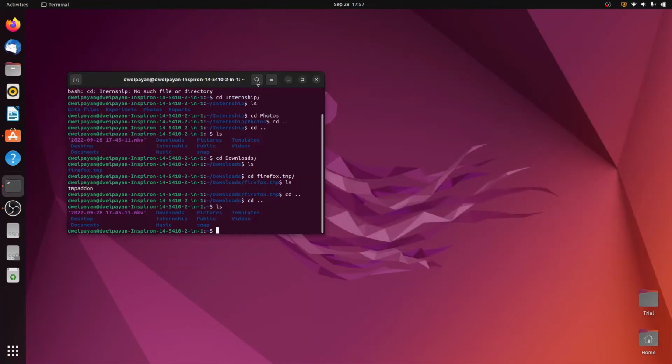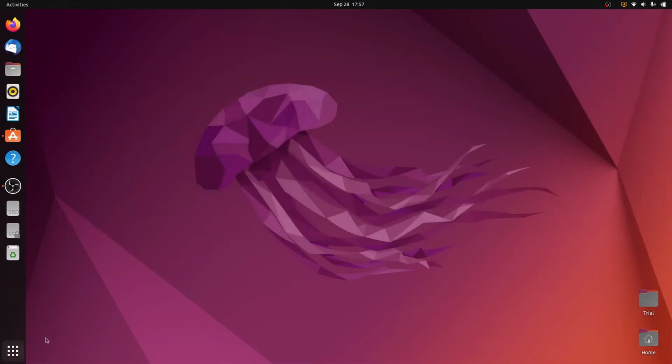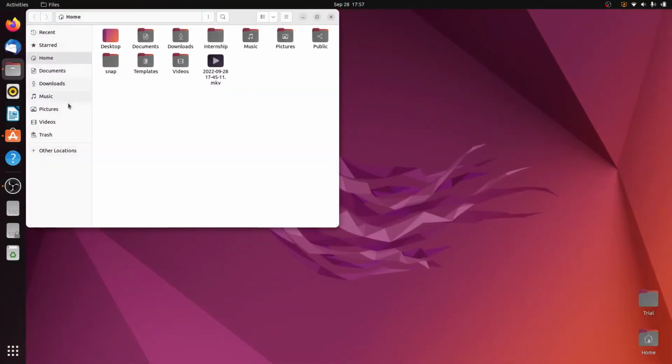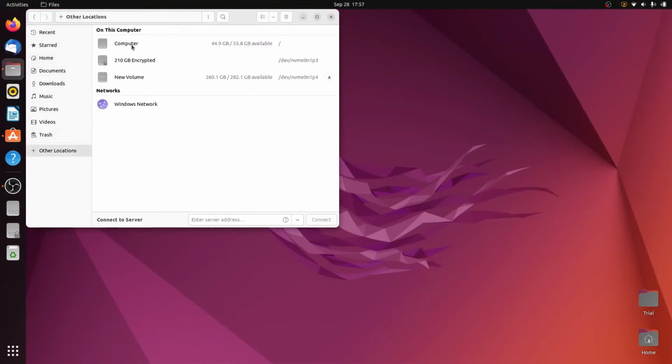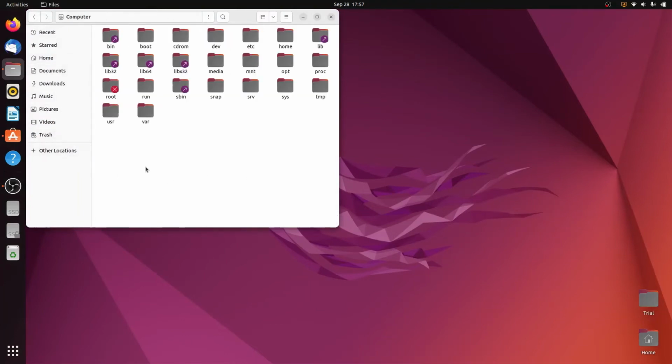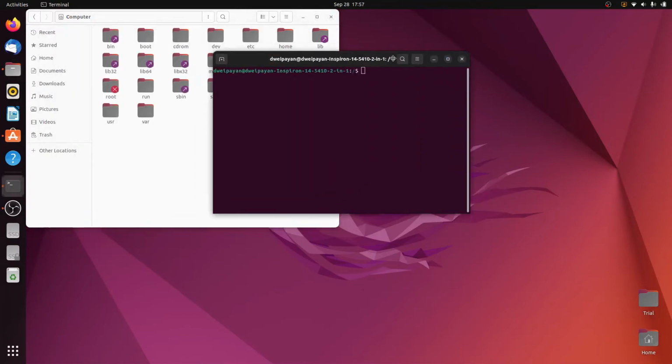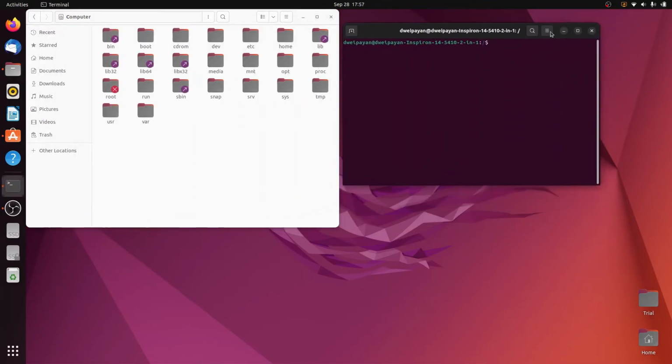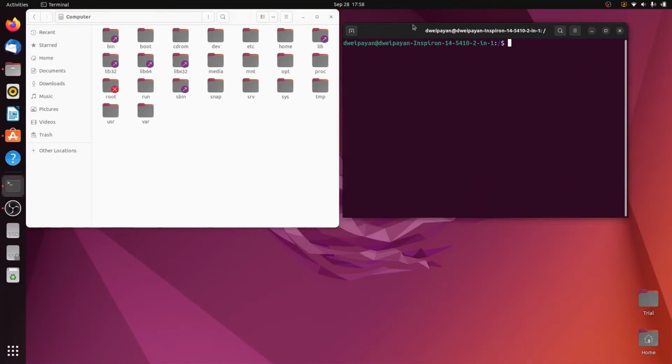Now let us do another thing. Let me go to this place, which is the root directory, and let me open my terminal over here. Just zoom a little so you can see. So we are inside this root directory. Wherever there is a root directory, it will show you this slash over here. So we are inside this.